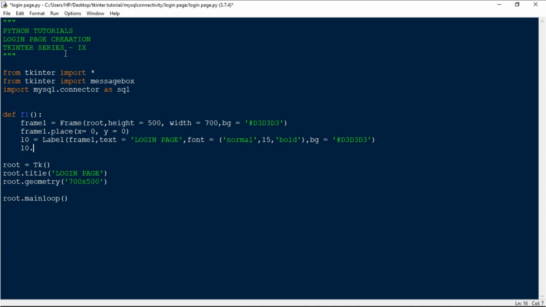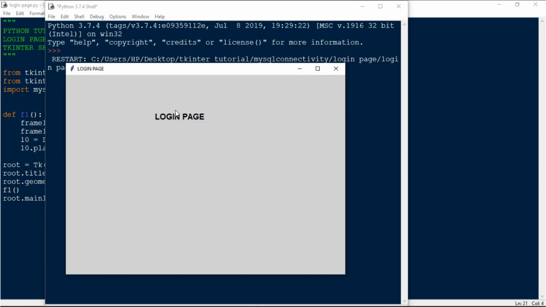So L0.place at x equals to 220 and y equals to 90, and we have to call that frame over here. So f1. When we run this, you can see that the login page is created, and this login page is actually a frame which is inside the Tkinter window.